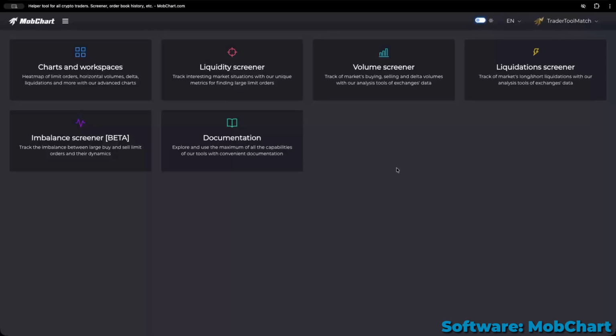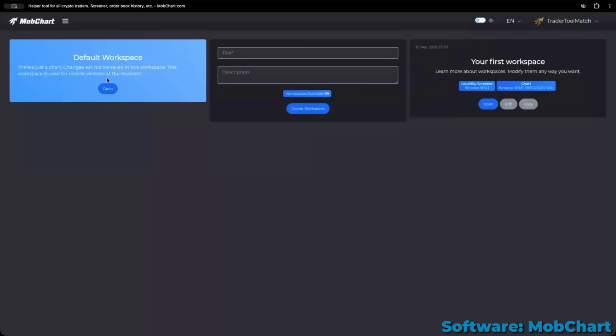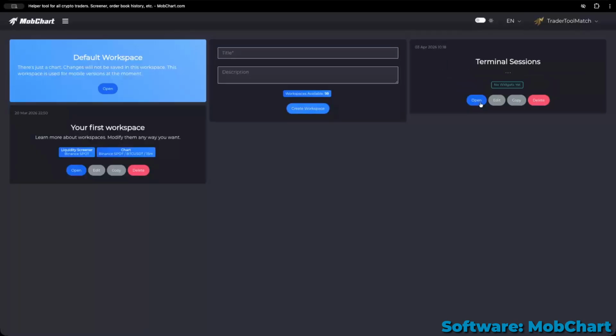This is the first thing that you're gonna see once you sign into your MobChart account, and from this point on we're gonna go to the charts and workspaces. And as you can see, MobChart already gives us our first workspace on the right, but we're gonna start with a completely new workspace just for demonstration purposes. So let's hit create workspace and let's open it.